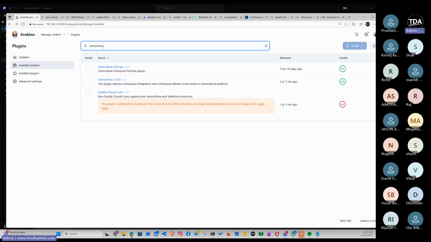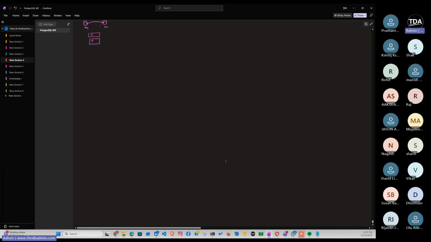Can you see my screen? See here. ServiceNow DevOps plugin is available. ServiceNow CI/CD. Like that, there are thousands of plugins which you can use, and the whole entire automation will take care of your ticket flow. Basically, at the ServiceNow level, you are going to create a router. In the router, you are going to say, boss, this task should go by automation, and these tasks should go for individual attention. That can also be done.